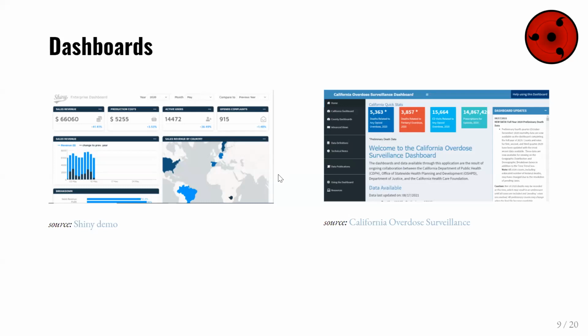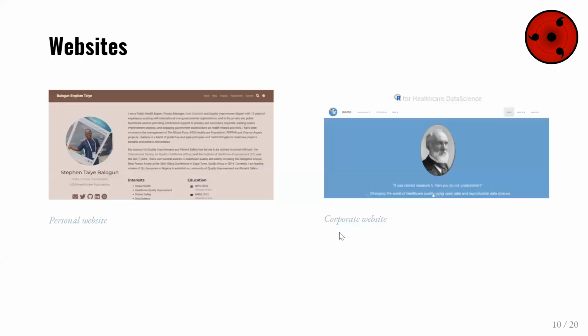I have created a significant number myself, most of which are actually for private reasons, but I've just decided to show us a few of these that R can create enterprise dashboards for large scale. This is on the right here is the one by the California Overdose Surveillance Dashboards. And on the left is an enterprise dashboard too. Again, the sources for these dashboards are here, so we might just really want to check them out.